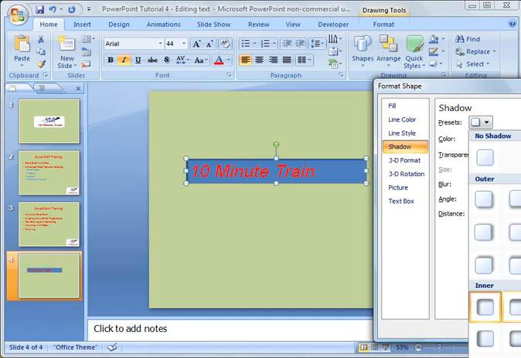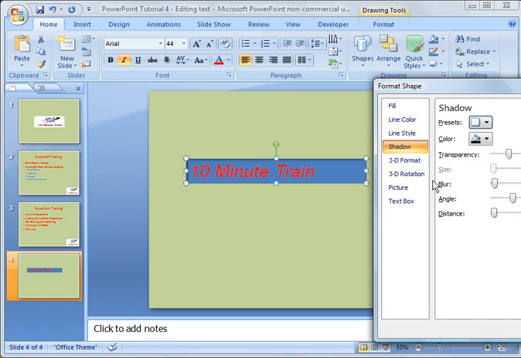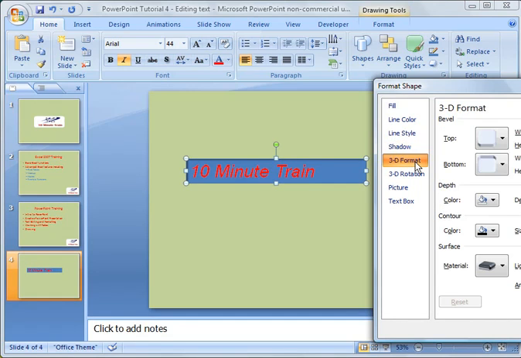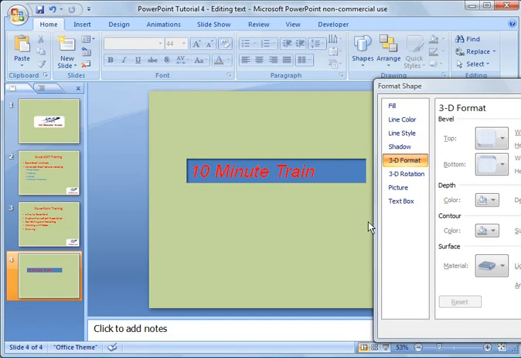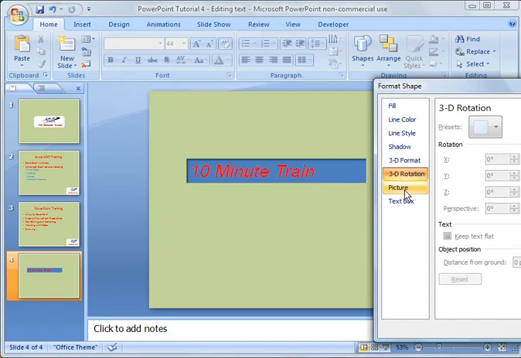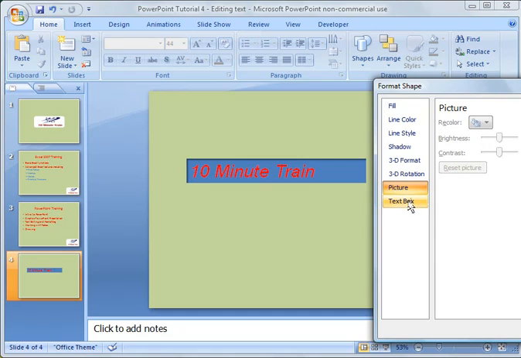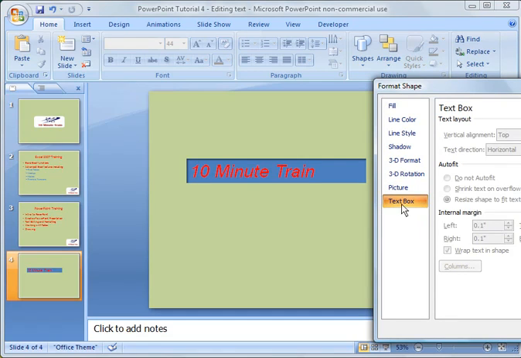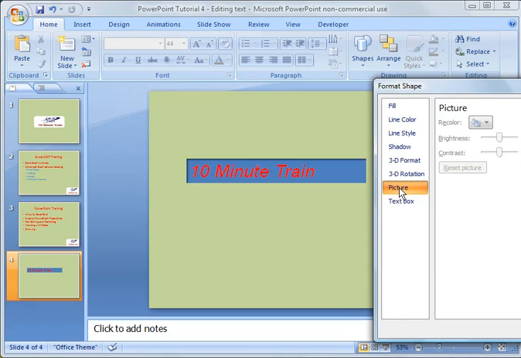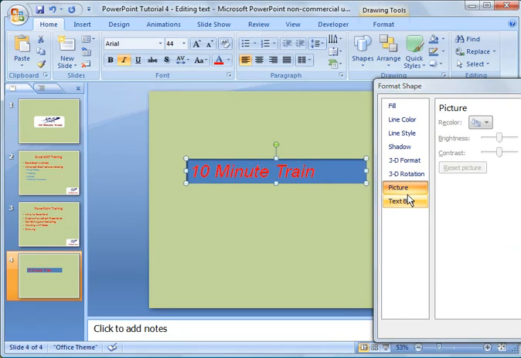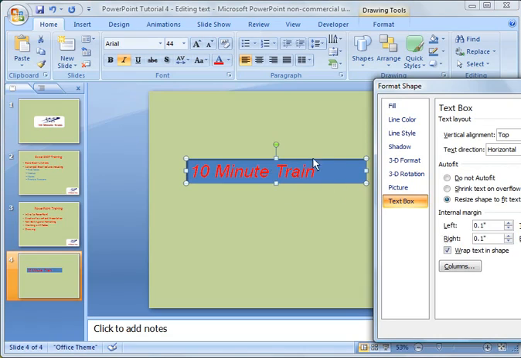And let's go ahead and choose, say, this one, and you'll notice a shadow on there. 3D rotation. It's not a picture, so we don't have any options there. Now here's the text box itself, so we can do lots of different things here. Right now these are just the defaults. Actually, let me go back here. Text box. I had to highlight it again.